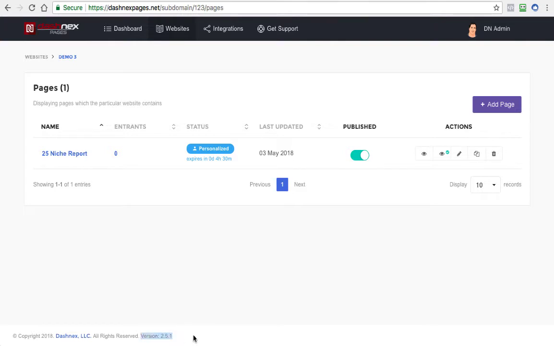We have released version 2.5.1 with some incredible stuff in here, and this will allow you to do much more with Dashnex Pages than before. And so I want to just give you a brief overview of what we have included in this update.